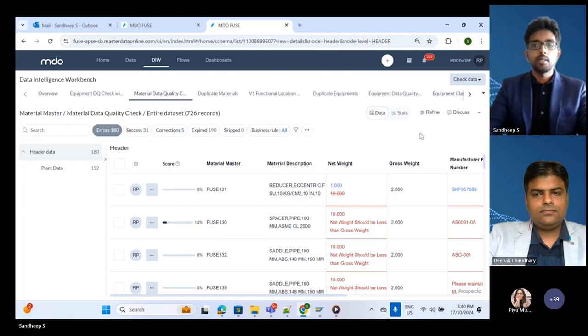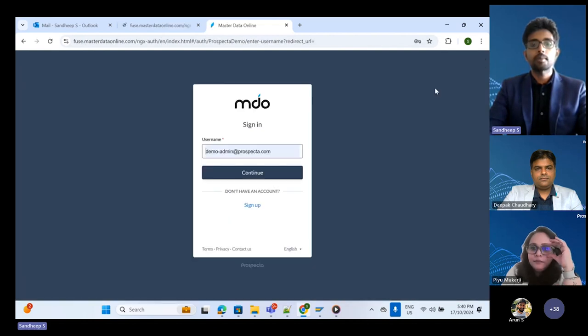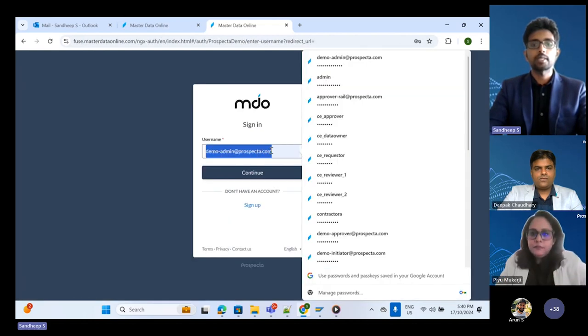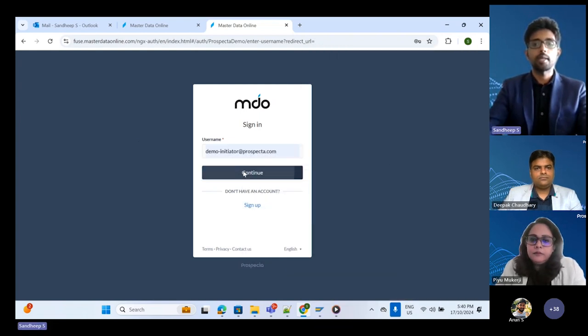Now, what I'll do is quickly log in as a requester or a planner, and I'll show you how the material request process works in MDO. I'm logging in as a requester here.